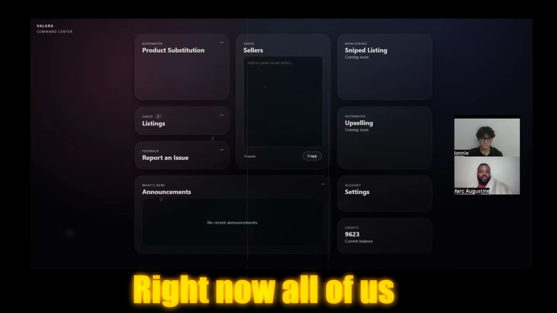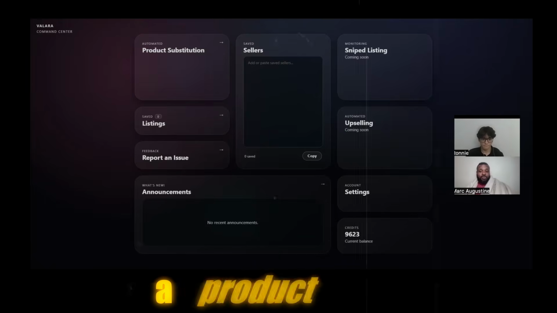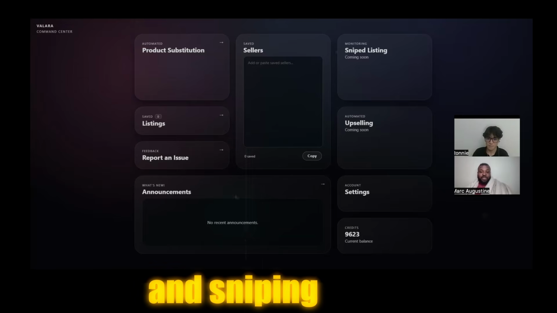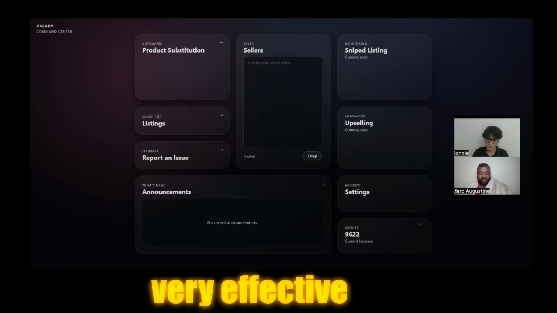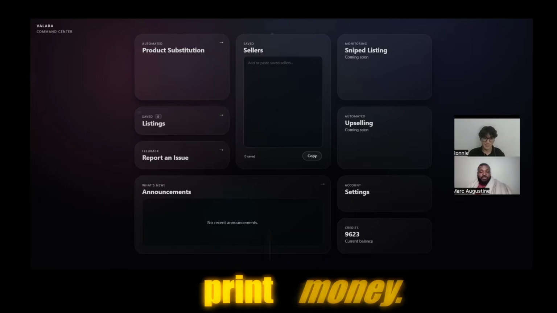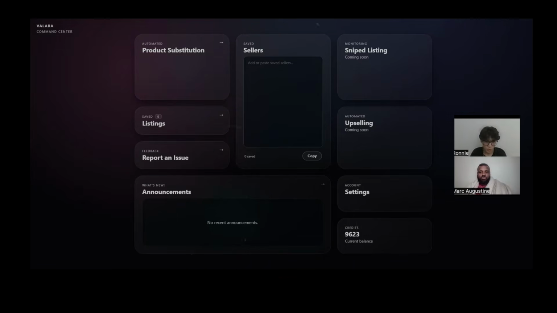Right now all of us use Ecom Sniper, and there's a product research method called product substitution and sniping, and it is very effective. And if you could systemize it, you could basically print money. So this is Valera, which is derived from value.